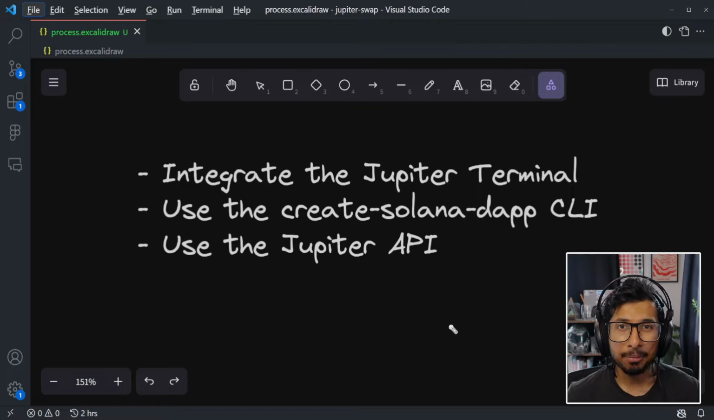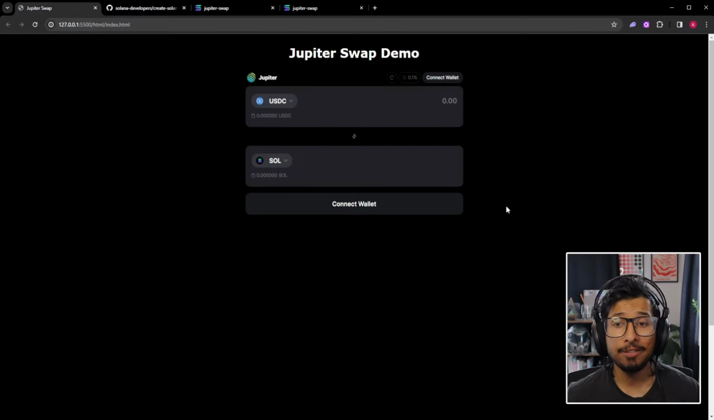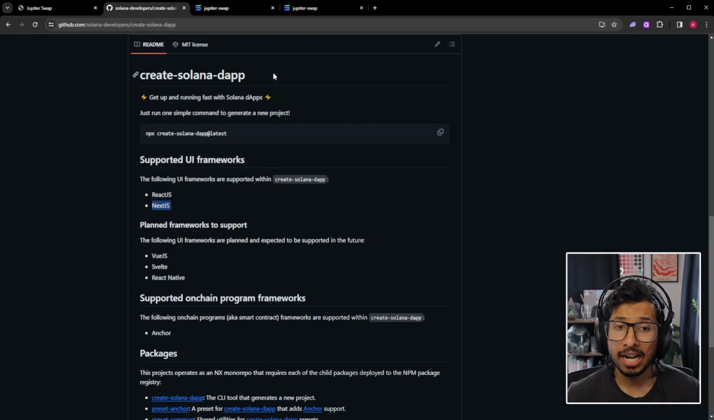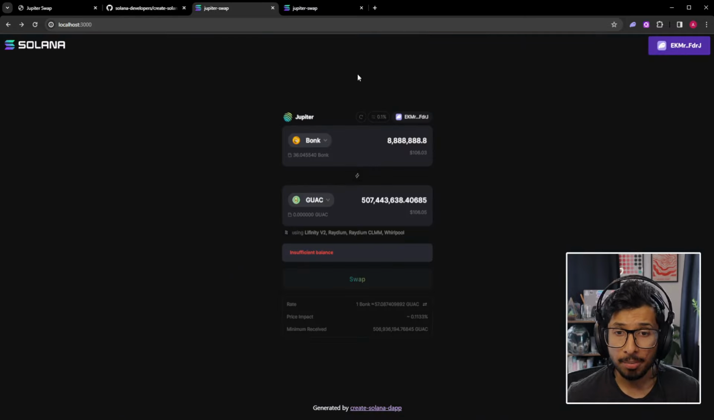Hey, today I'm going to show you the fastest way to integrate Jupyter into your app. We'll do this with the Jupyter terminal. It is super simple and you can even put it into a plain HTML file. Next, we're going to use the create-solana-dapp CLI to build a Next.js application and we'll put the terminal into that.